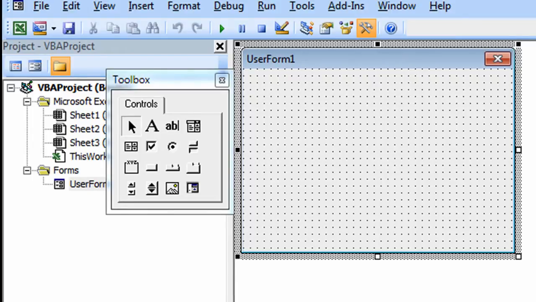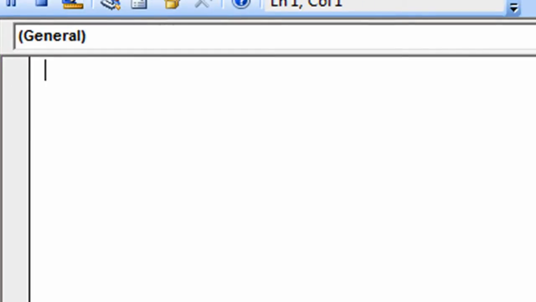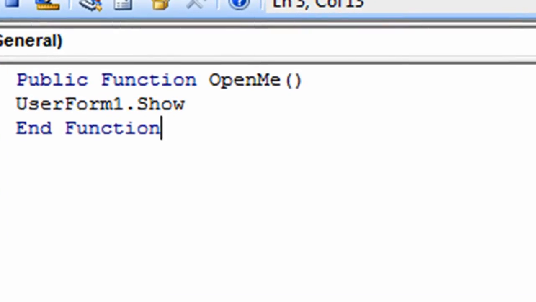Okay, so what I'd like to do now is program something in the editor so that the form can remain open and I can still type within the workbook. I'm going to go over here to this workbook, and I'm going to have a little public function in here just to give you a demo. It's going to show UserForm1.